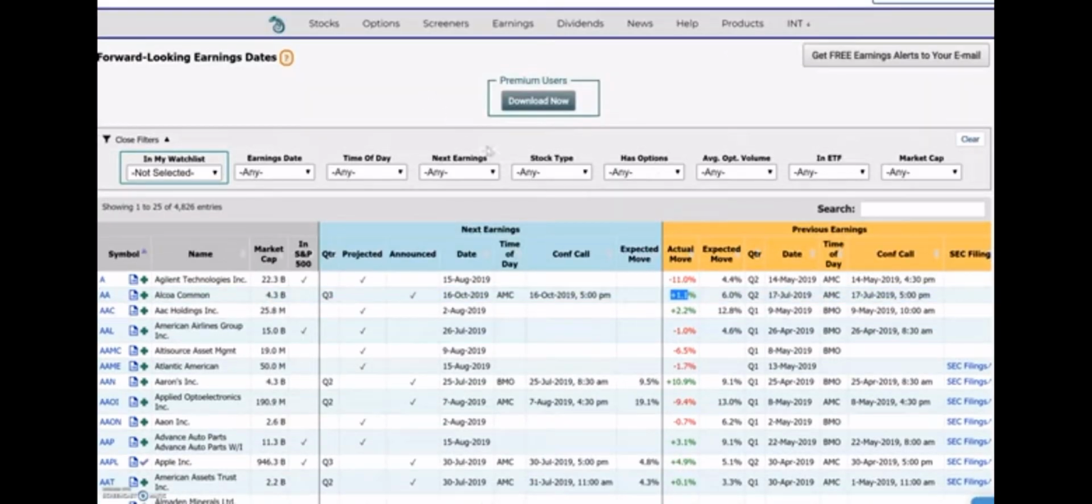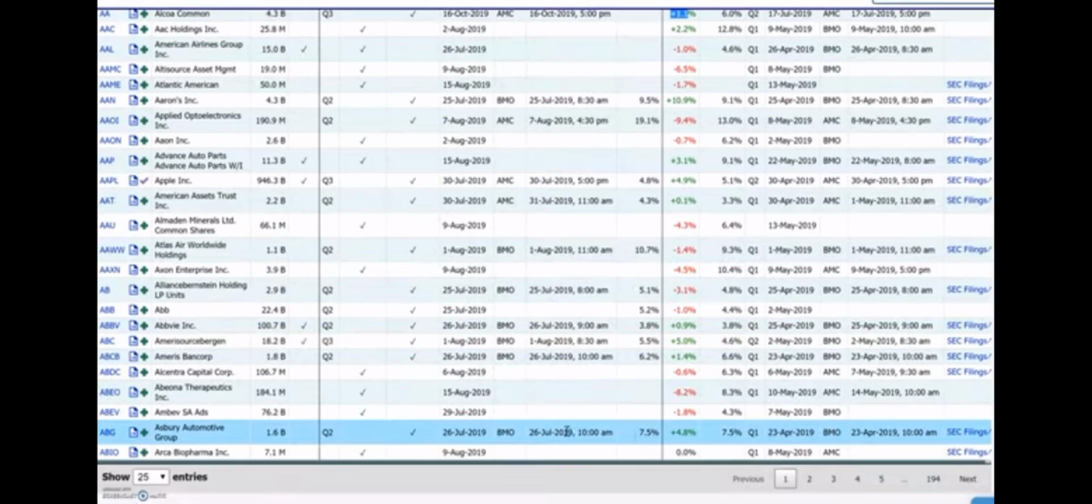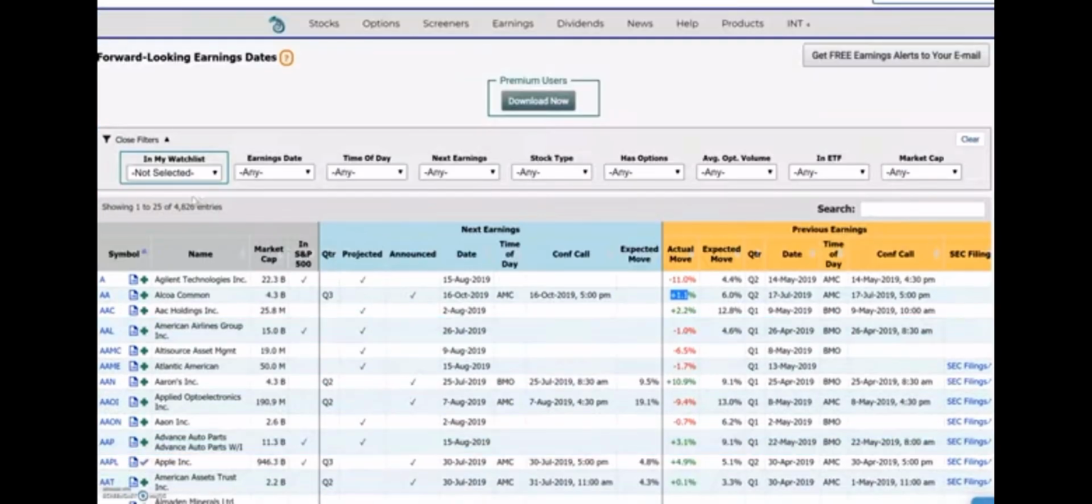In addition to that, this has a list of all the stocks that are trading. You see over 4,800, 4,826. If you want to download this list, you could download it. If you need to put it into some kind of a trading model, or you need it in your spreadsheet so you know when the next upcoming date is, then you could just download it from here.